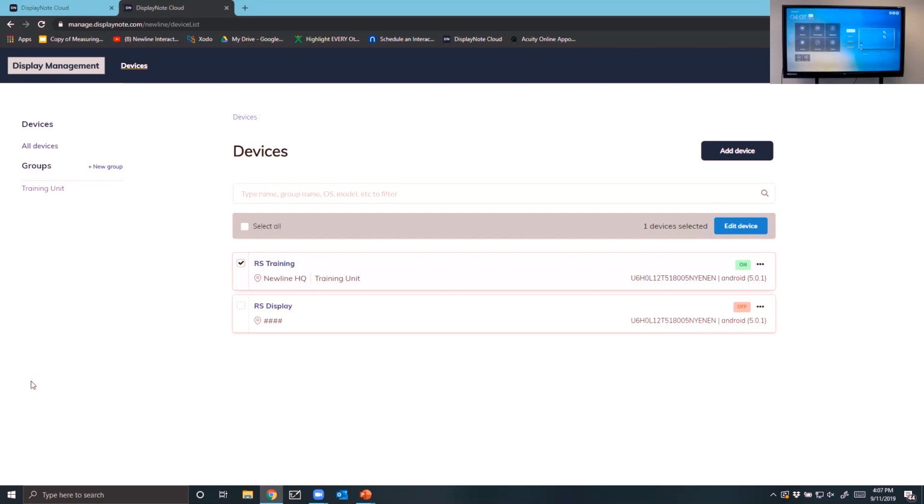Here on the web portal, you can see that I have the ability to add my devices with this Add Device button. All I do is tap the Newline Display Management app on my panel. It gives me a PIN number, and I enter that, and I can now pair my panel to my web portal. Since Newline Display Management is cloud-based, you can manage this from your computer, your phone, anything where you have access to the internet.